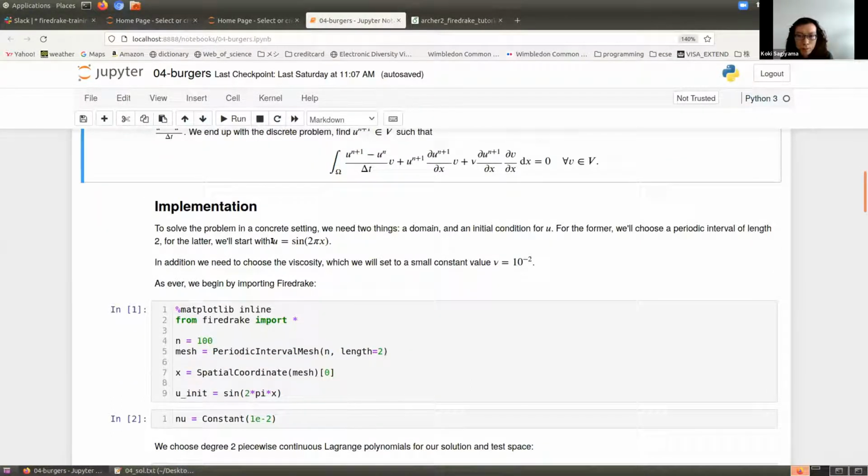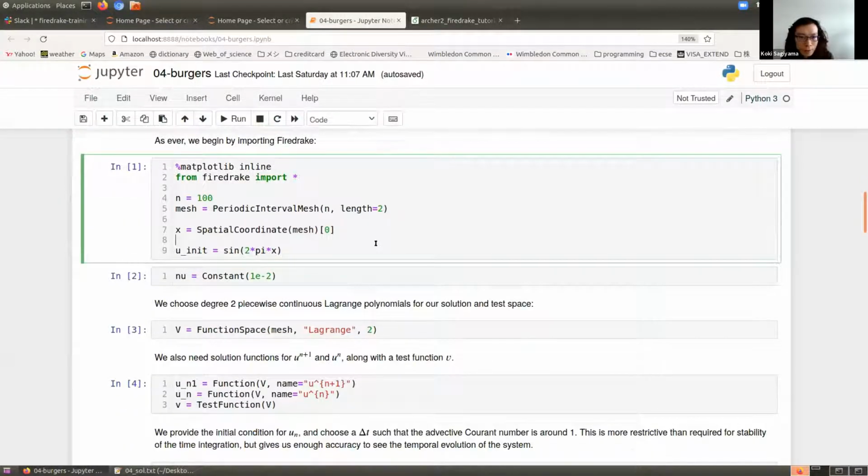And here's a bit more about this problem. We start from the initial solution, initial condition u_0. So we have to specify the initial condition, sin(2πx). And the idea is we substitute u_0 here and solve for u_1. Once we get u_1, we substitute u_1 for u_n and solve for u_2 in the time loop. And this is our initial condition, and this is our viscosity. This is just 0.01. And let's do some more setting.